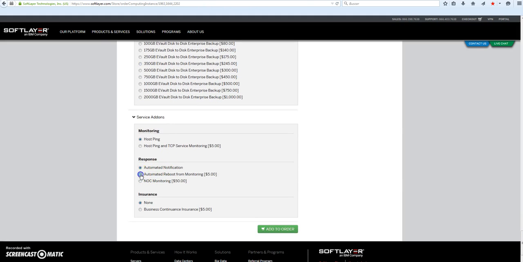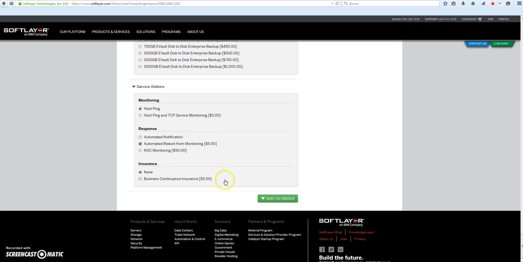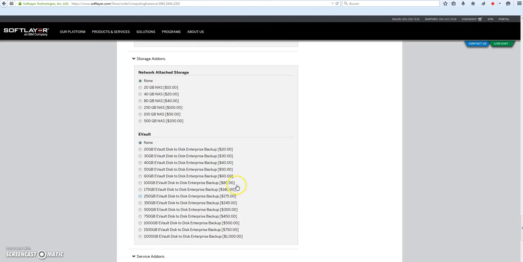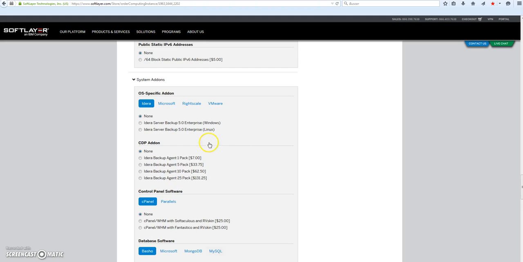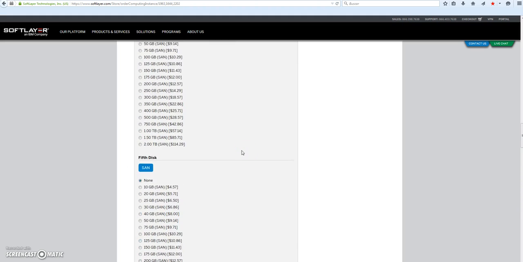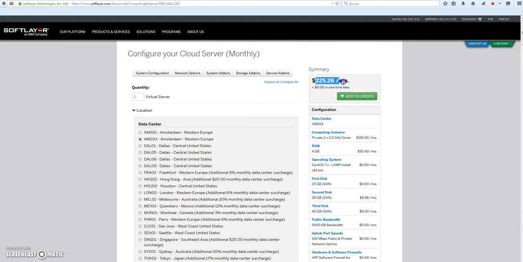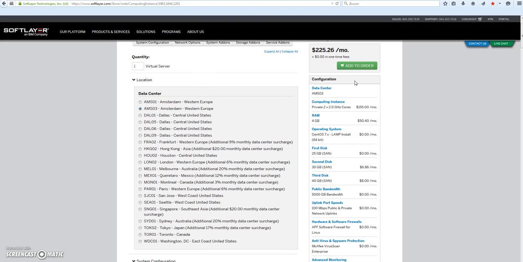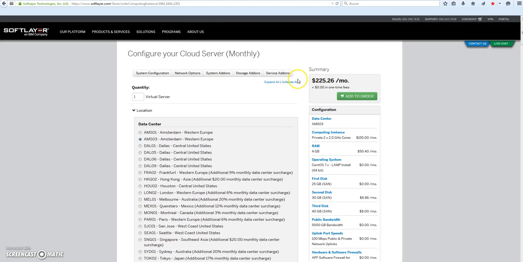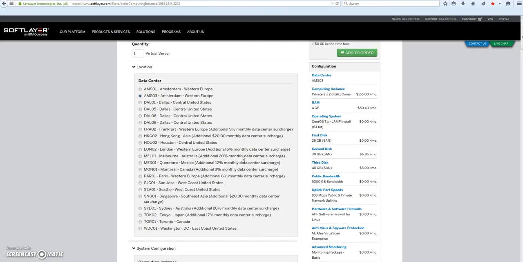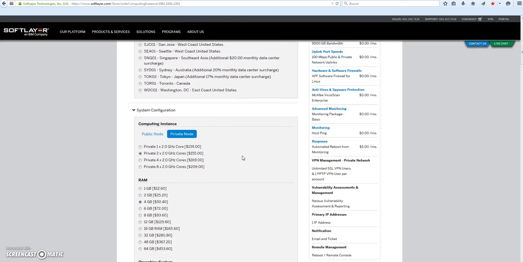And then we suggest to include automatic reboot from monitoring, just in case, to always keep control of your machine. So like this, with all the details, you can create your virtual machine, and then on the top, on the right side of the page, you can find the final price per month. Okay, so the procedure will be the same if, instead of a virtual machine, you want a bare metal machine, or if it is a virtual machine but it should be public. The steps to follow are exactly the same.